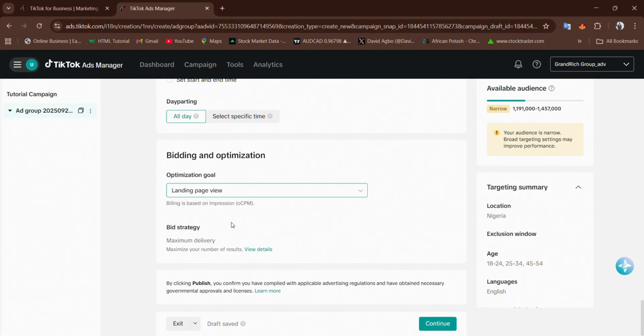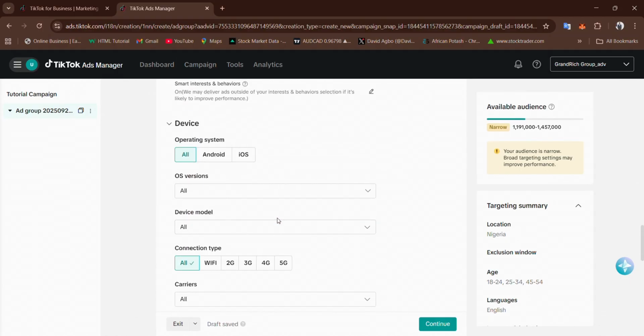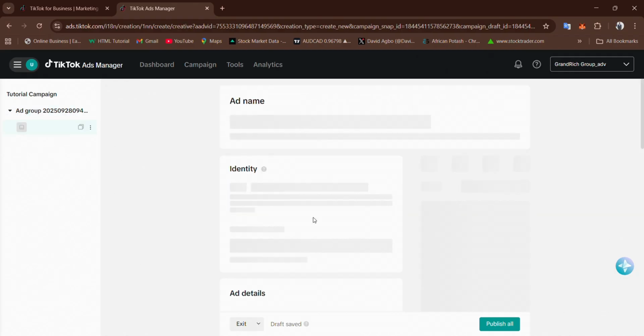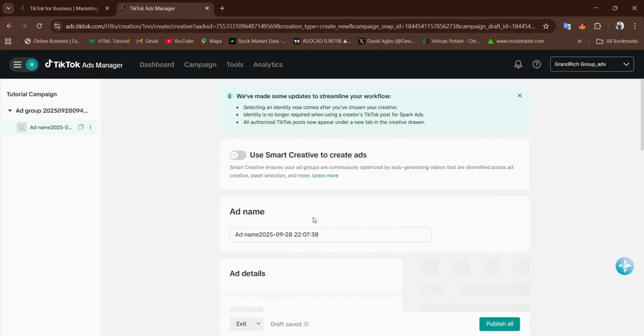So once these people are on your landing page, the TikTok pixel, or whatever you have set up, is going to fire immediately. Once everything is set here and you're okay with all the settings, you can click on continue. Once you click on continue, it means you are going to the ad level, which is the last stage.